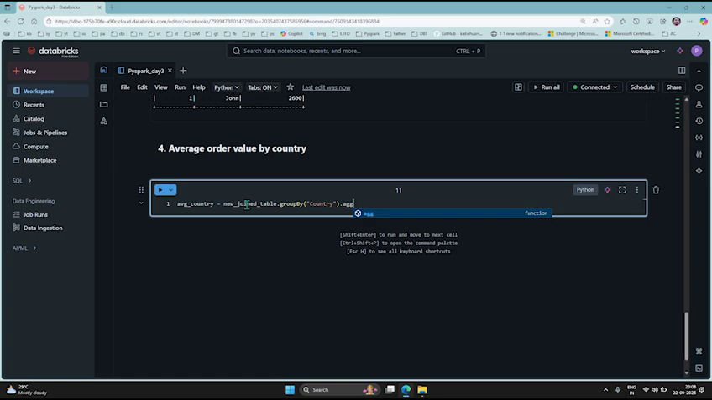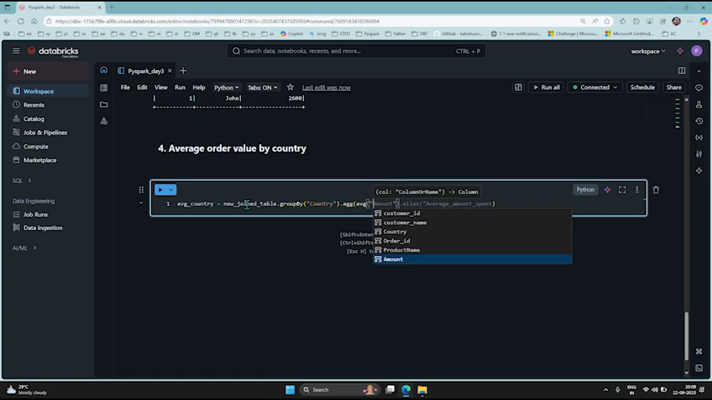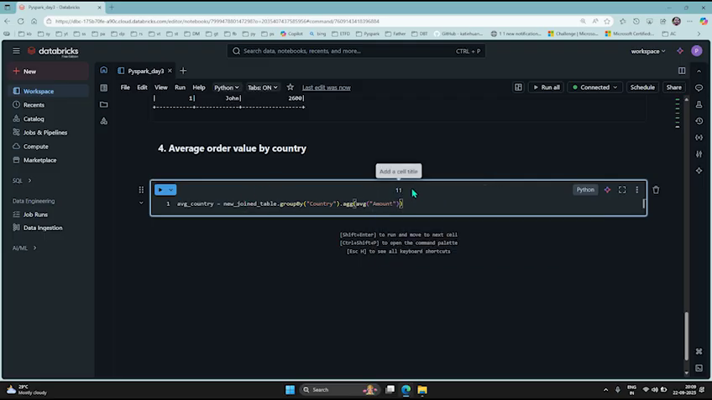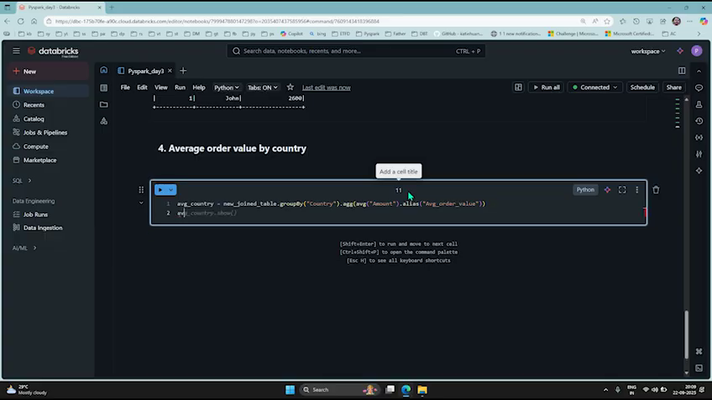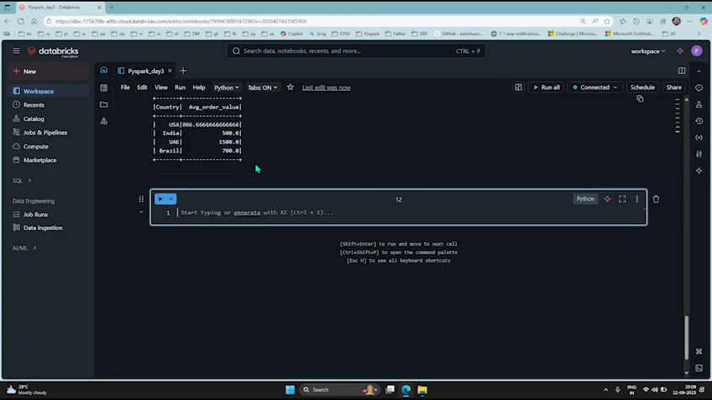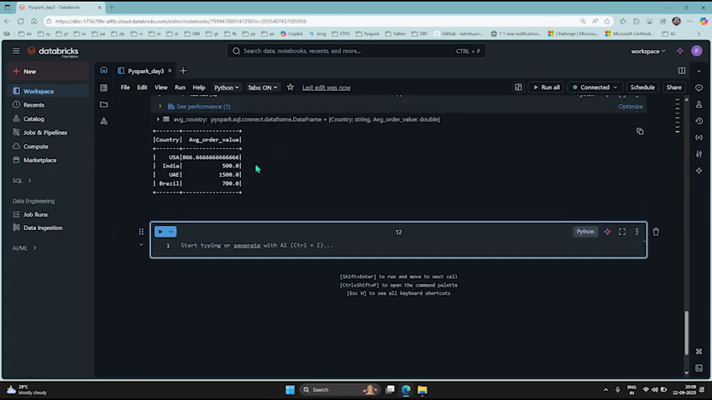Dot, we have to aggregate, right? In aggregate, we need to find the average. So I'll use this avg function, and I'll write the amount column so that you can aggregate based upon amount. In order to give some different name, I can simply write dot alias, and you can write average underscore order value like this, right? So what does this do? It will fetch you that average value by country. I'll write avg underscore country dot show. If you execute, you'll be able to see these particular details, right? So this is the output based upon the respective question.